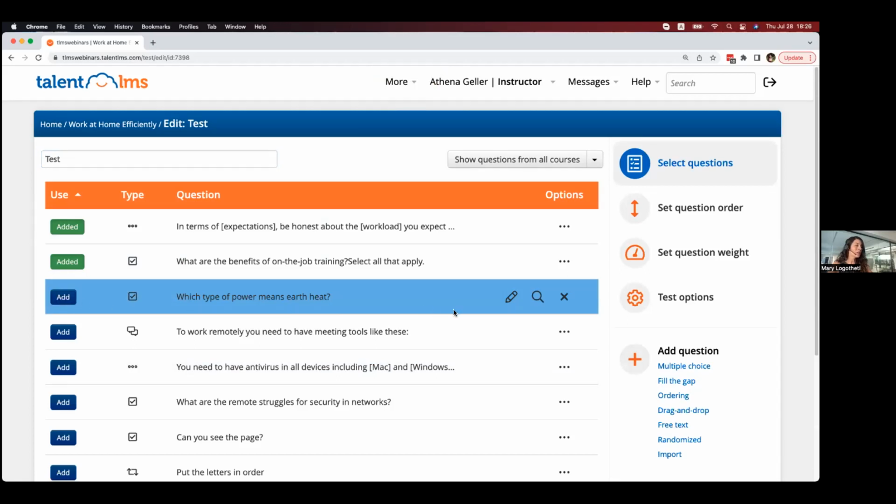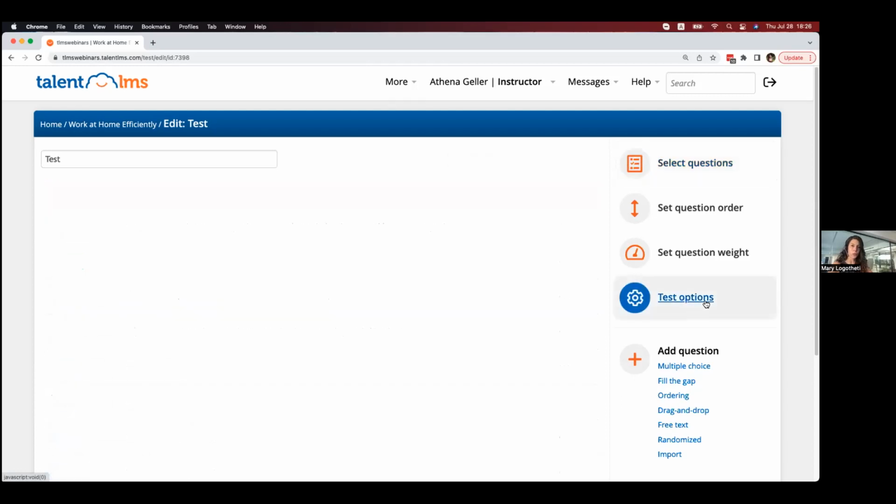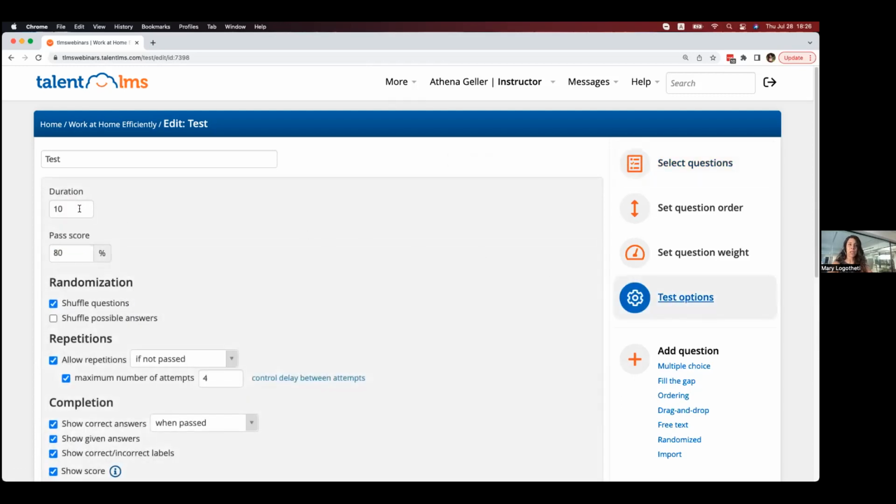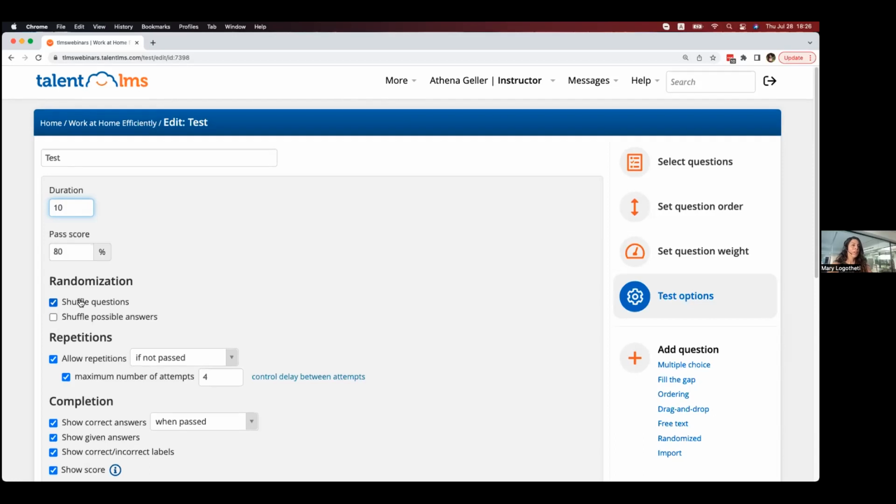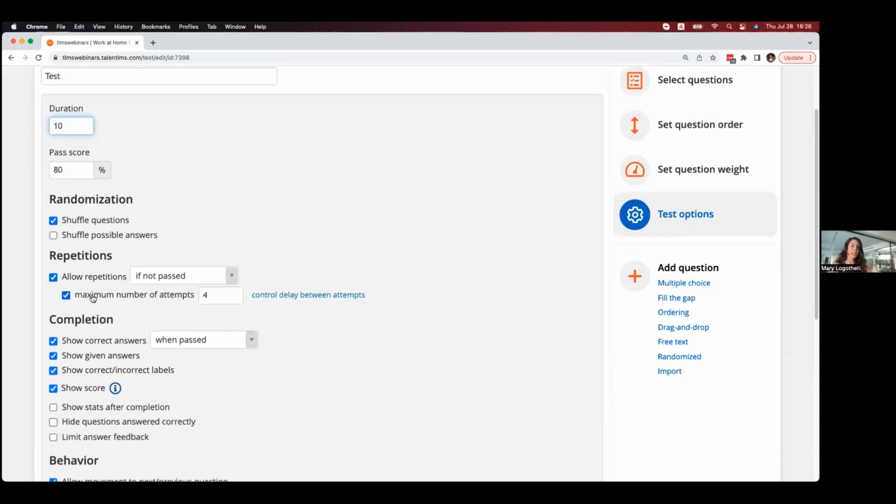It's important to spend time in the test options though, because here you can set the duration. If you want, the test can have a time limit, and this is always in minutes, as you can see. So I'm adding 10 minutes in order to complete all the questions, and also a passing score. If the learners get 80% of the questions right, they can move to the next unit. The learner failed the first time, but we did enable the option to repeat the test. So you can allow repetitions if you want to, and you can also set the maximum number of attempts.